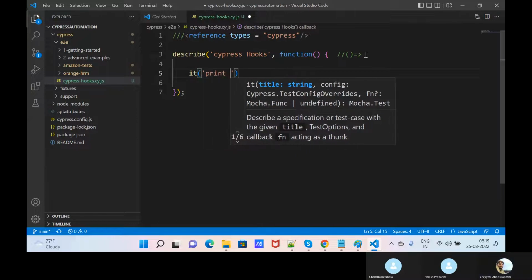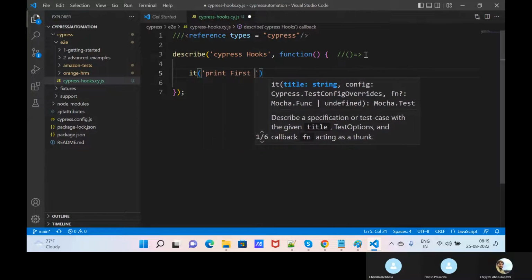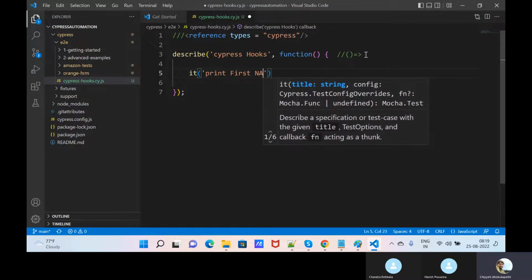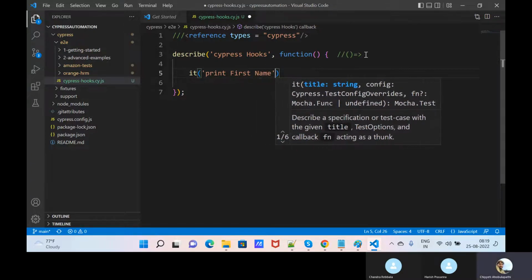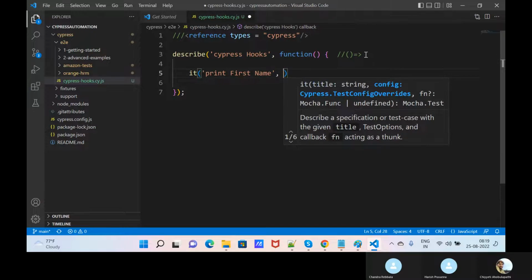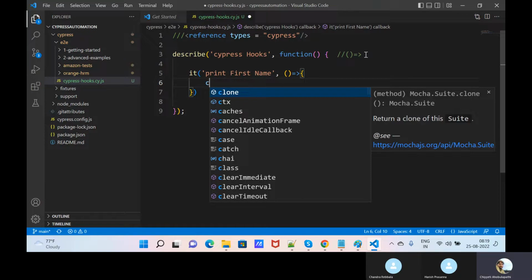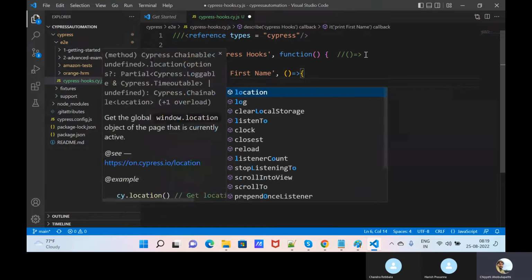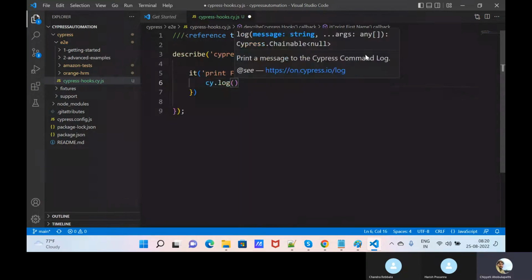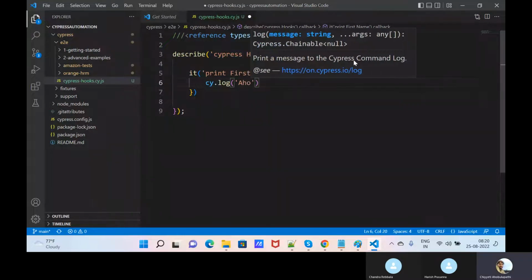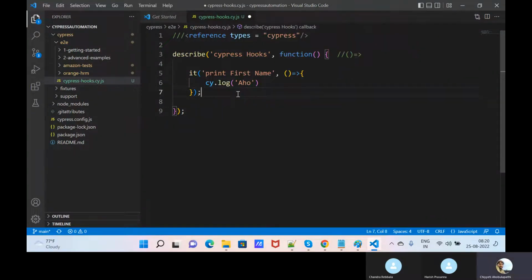Print first name. This is my first test case. So cy.log, what I'm printing: my first name, Aho. This is my one test.